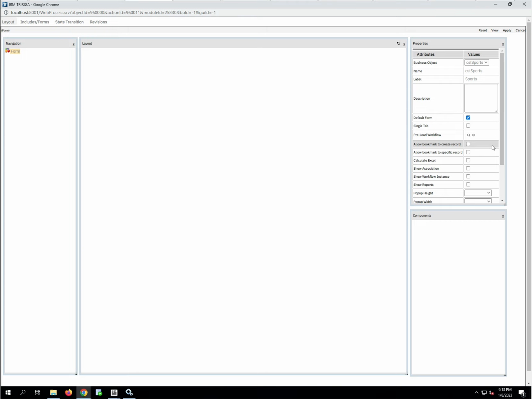So in this case, this is a base PO. I have no logic to attach to it. There's going to be nothing for the preload workflow. Allow bookmark to create record and to create specific record: I want a user to be able to create a bookmark to the spot for creating records of this type, as well as being able to bookmark a specific record.